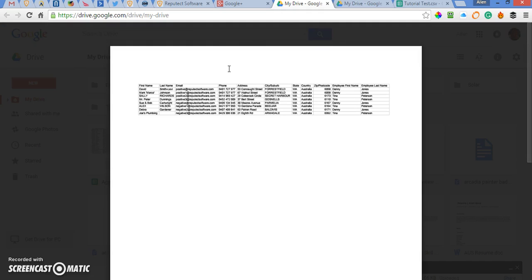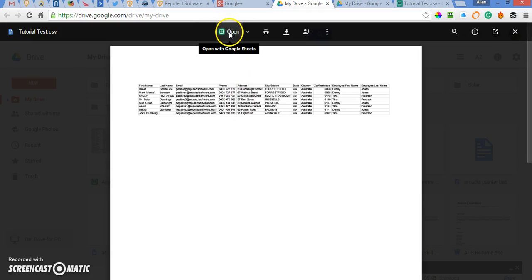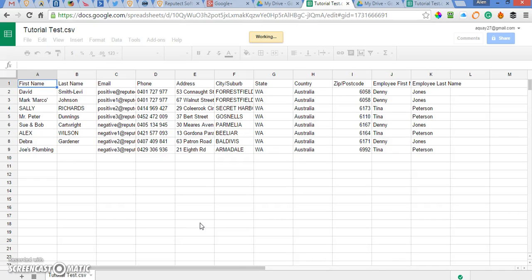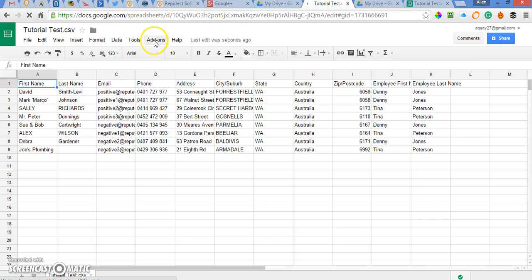That's part of Google Drive. So all you have to do is click this Open with Google Sheets, and it will open up in just a second into Google Sheets. Here it is. So now that you have it in Google Sheets, you really need to have an add-on in order for this to work properly. You can get add-ons by clicking on the Add-ons link here at the top and Get Add-ons in the drop down.